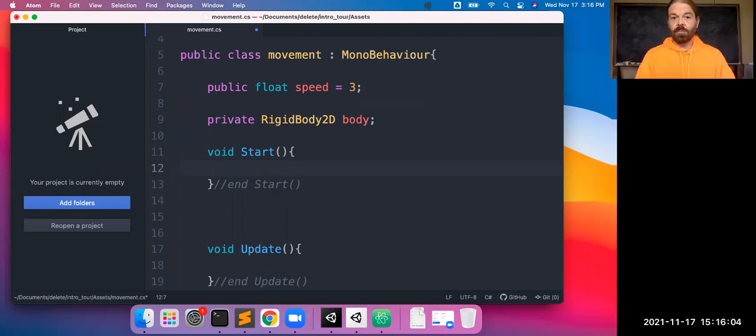So the start method runs one time when the object first shows up in the game. So that is where we initialize everything. We'll go ahead and set it up. So we'll set that body to have a value of something we're going to type a lot in Unity. Get component. And we need some angle brackets, and like the get implies it's a method, so then we need parentheses for the method, and then the semicolon for end of instruction.